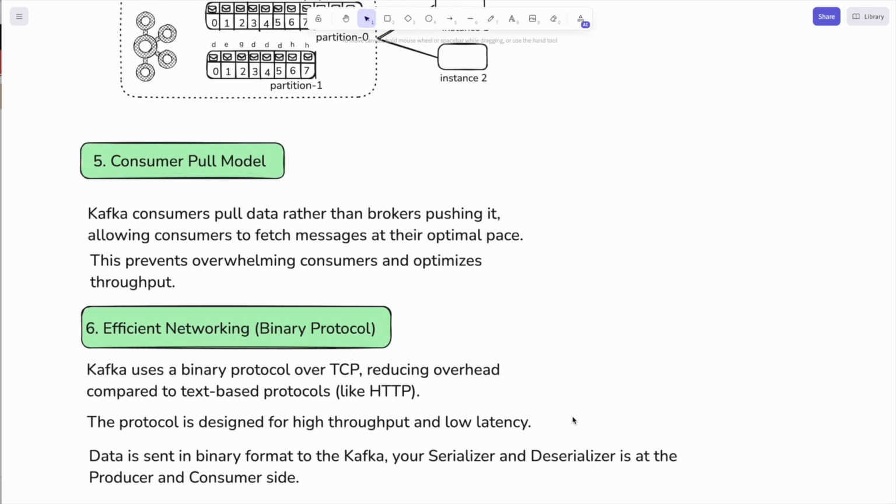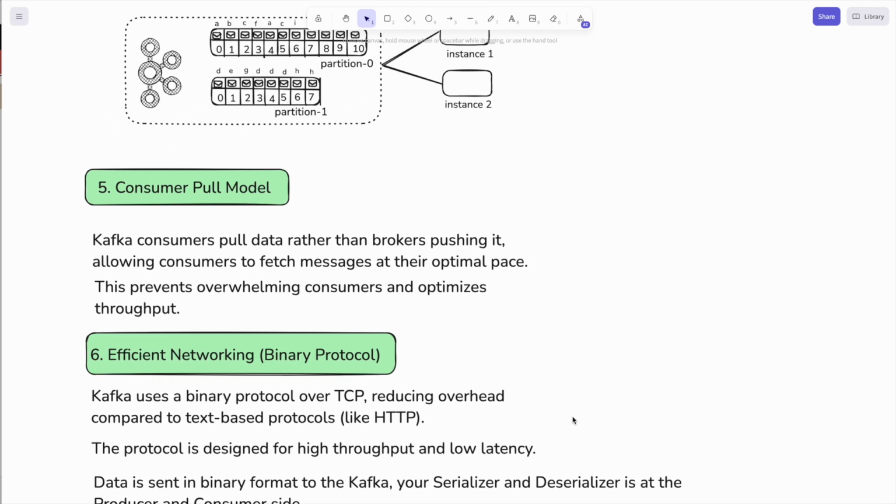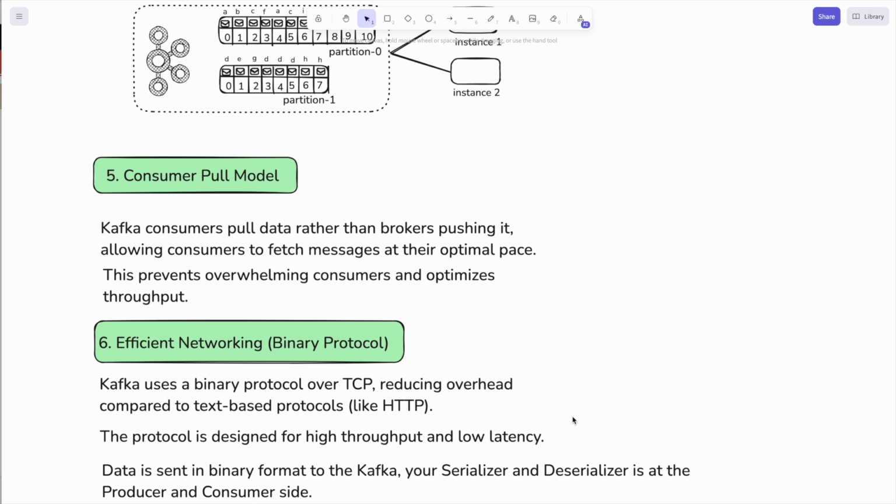Now the sixth design decision, the binary protocol. What is that? Kafka stores everything in the binary format, which we have already seen. The serializer and deserializer are there, but at the producer and the consumer side, right? Whenever the data is getting transmitted to the Kafka broker, that is in the binary format.